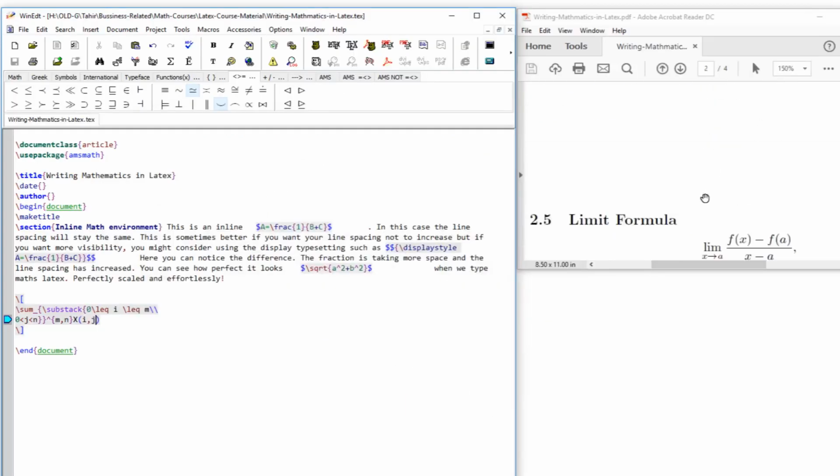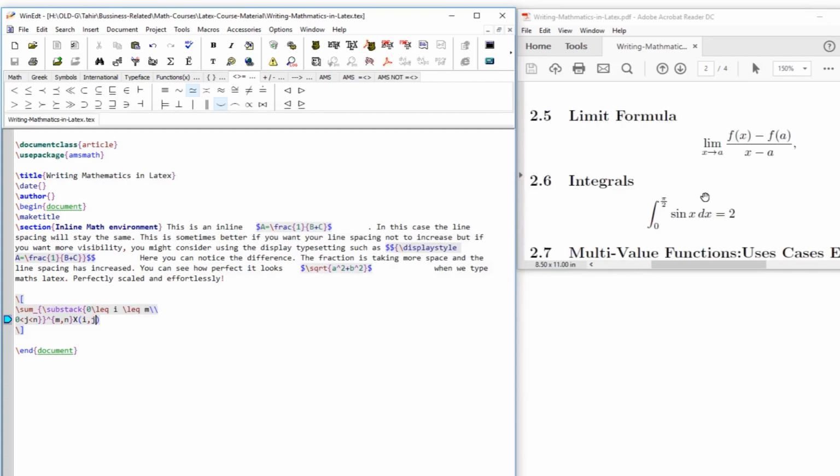Now the next formula we have is the limit formula. So again, I'll just first delete this formula. In this formula we have a limit, which is backslash LIM, and then X, and then this arrow and A. This is in the subscript. Subscript means underscore. And then for this arrow we have the command backslash to, X to A, just read it like this.